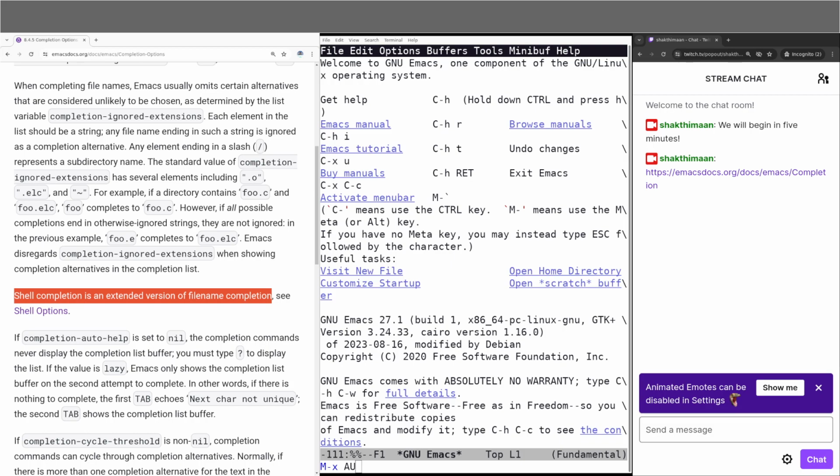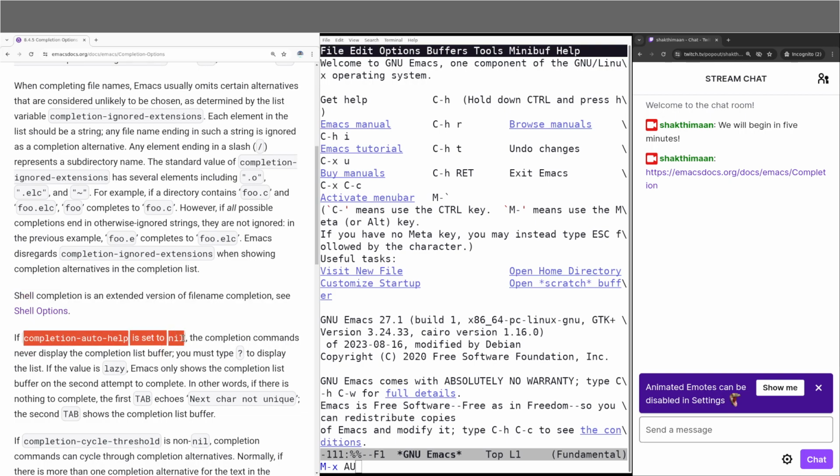Again, if completion auto help is set to nil, the completion commands will never display the completion list buffer. You must type the question mark to display the list. Again, the value can be lazy, and Emacs will only show the completion list buffer on the second attempt. So there is nothing to complete. The first tab will say next character is not unique, and when you do the second tab, it will show the completion list buffer.